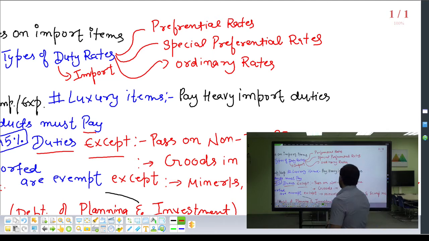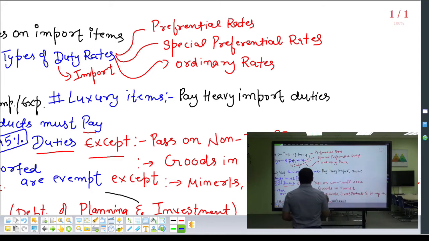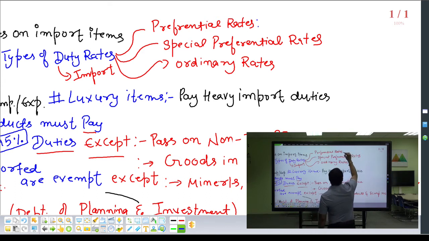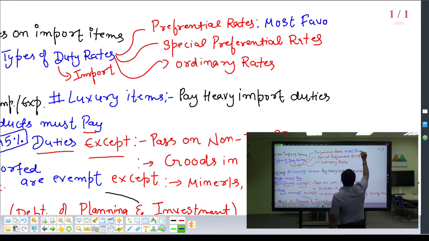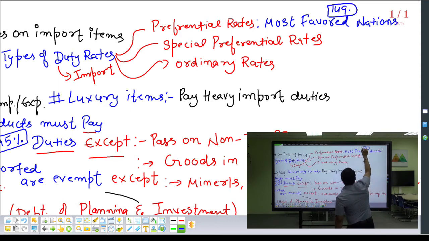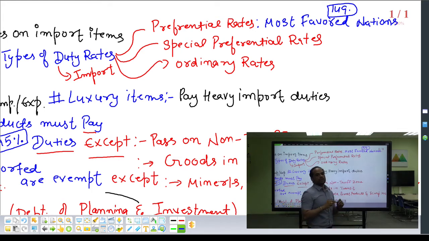So there are around 149 countries, all right? So these are most favored nations. Most favored nation. So this is around 149 countries that come under the list of most favored nation.